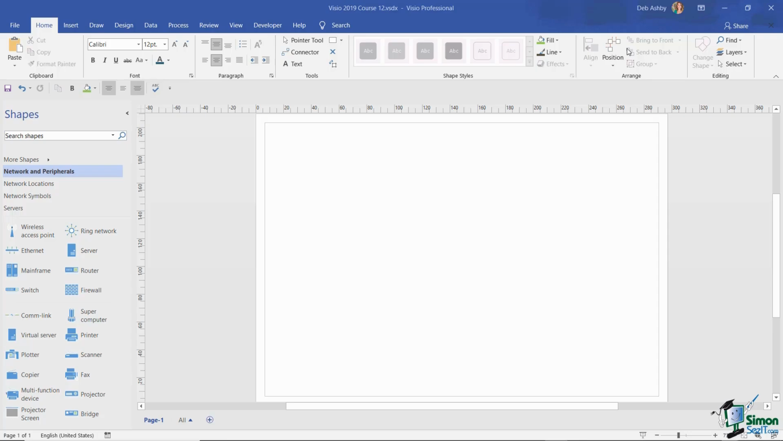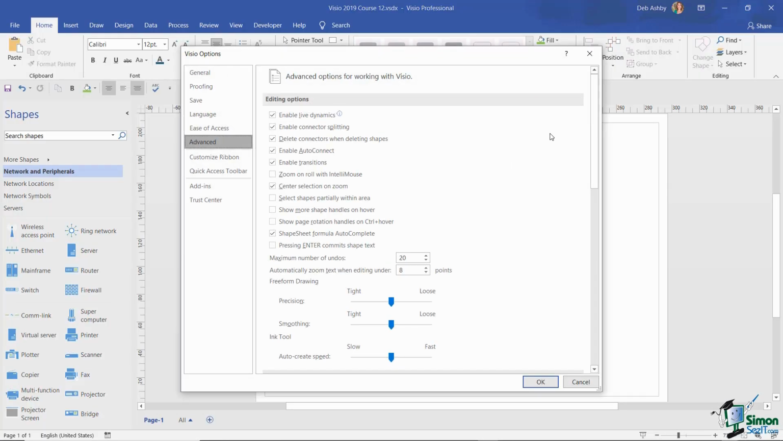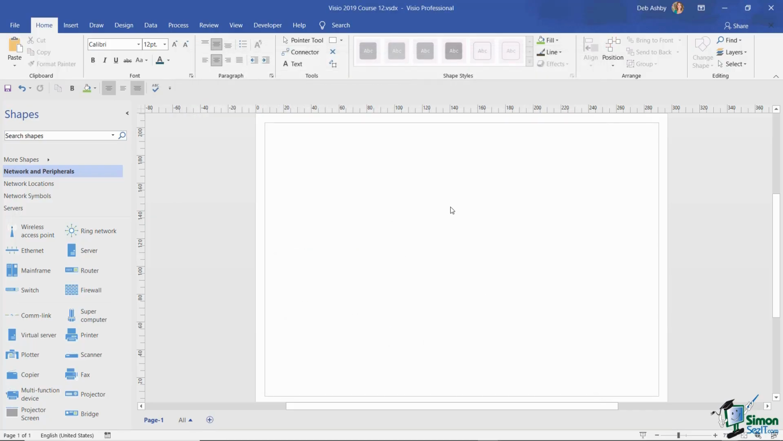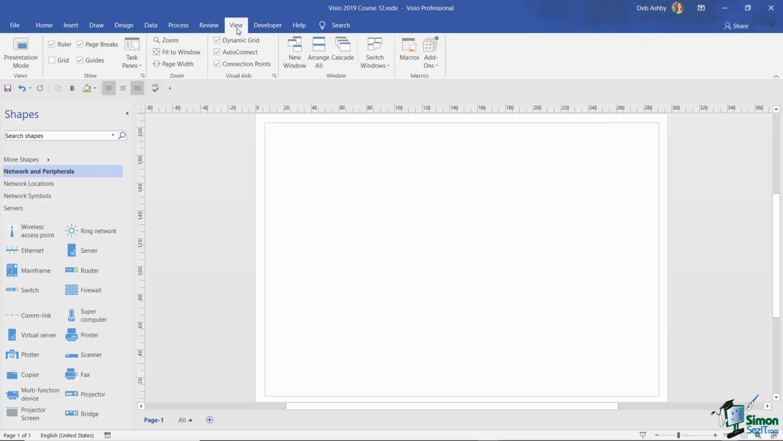Now, before we do, we're going to jump into those Visio options and just set up everything correctly. So let's go into File, all the way down to Options, and we want to make sure that we're on the Advanced page. In the Editing group, we want to make sure that we have Enable Autoconnect selected. If you don't have a tick in the box, pop one in there now and then click on OK. Now, a couple of other things that you need to check. On the View tab in the Visual Aids group, also make sure that you have Autoconnect selected. Once you have both of those options enabled, we can then utilize the Autoconnect facility.